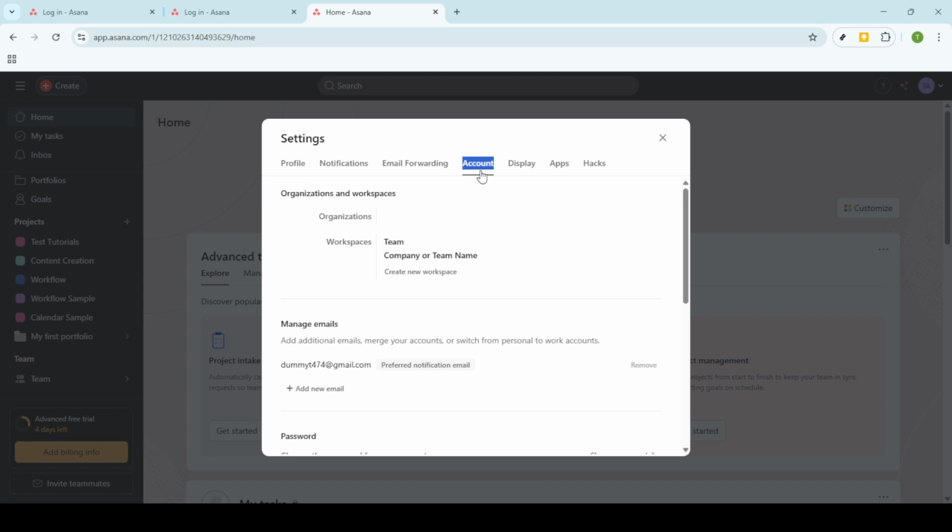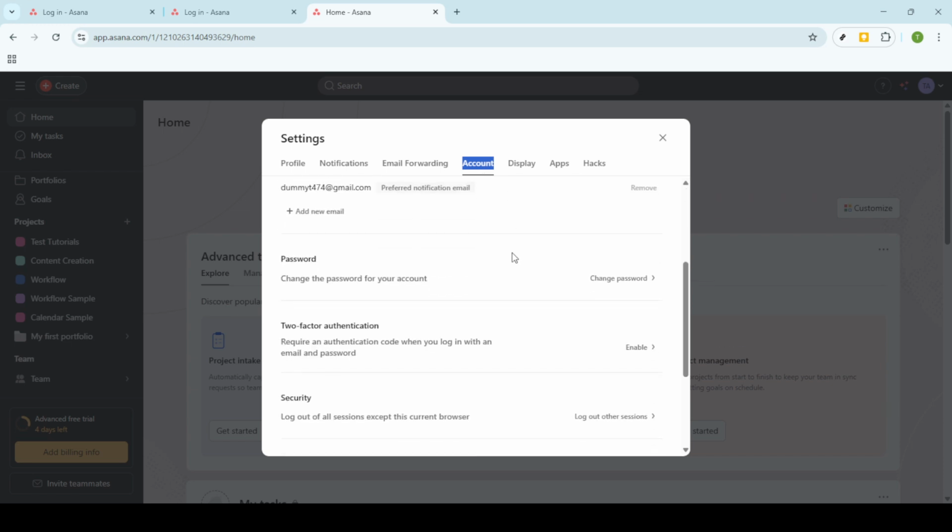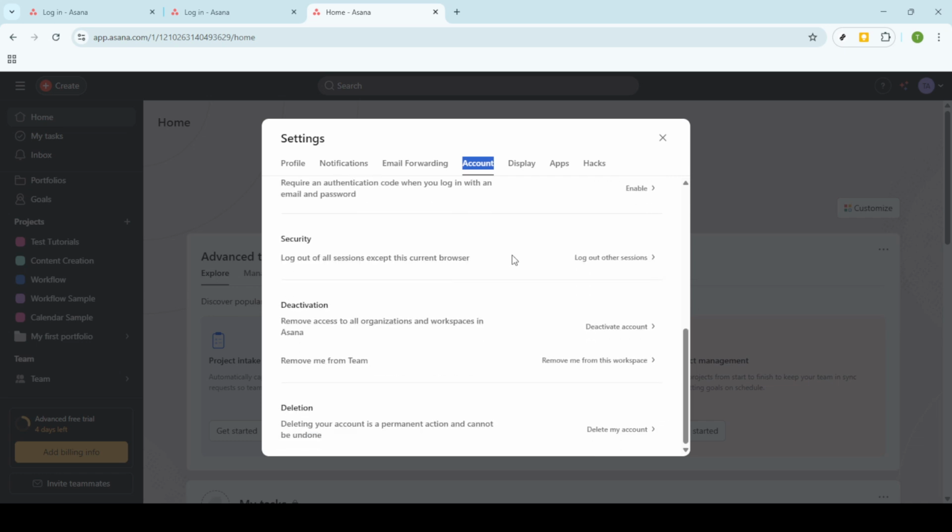Towards the bottom of your account settings, you will see a section titled Deactivation. This is where you can begin the process of removing yourself from the workspace. It's essential to understand that this action cannot be undone without the help of an administrator, so be certain of your decision before proceeding. In this section, you'll find the option to remove me from this workspace.